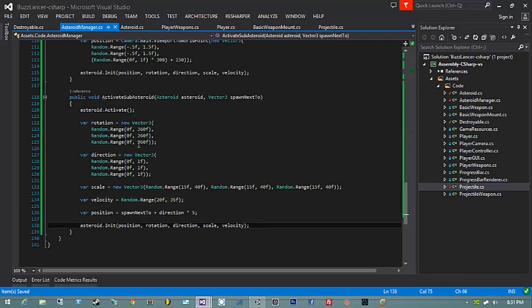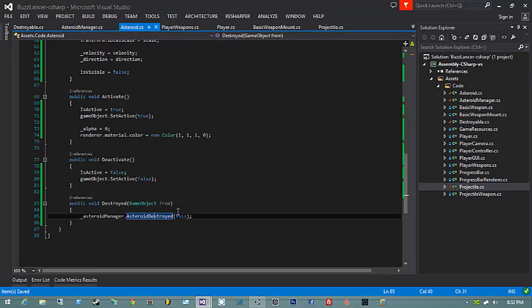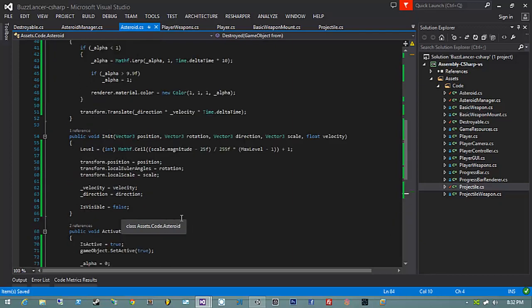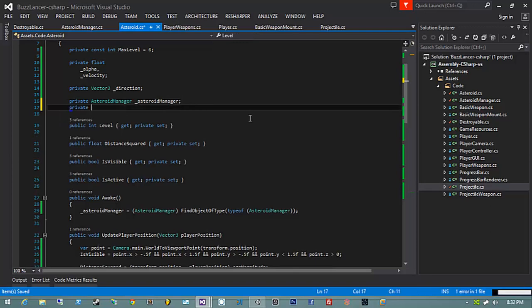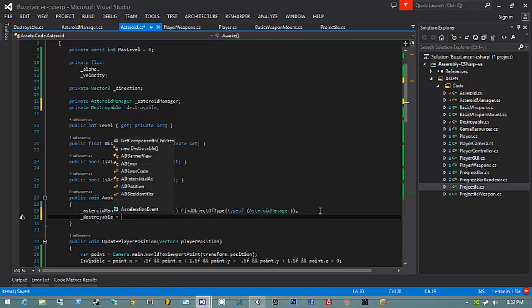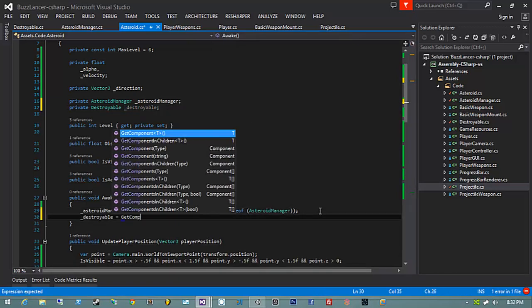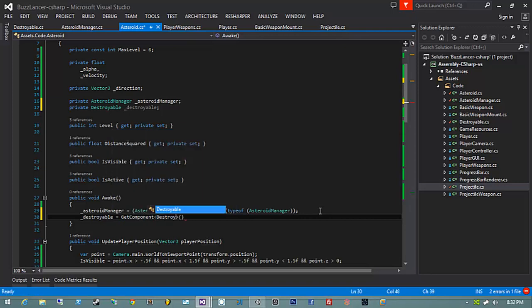Indeed. We're missing one more piece of the puzzle, or actually a couple, but one of the ones that we're missing is we need to be able to set the health of our asteroid based on its level. That's actually very easy to do. We simply need to get a reference to our destroyable script from within our asteroid. To do that, I'm going to create another private field called destroyable, of type Destroyable, and on Awake, I'm going to say destroyable equals GetComponent Destroyable.